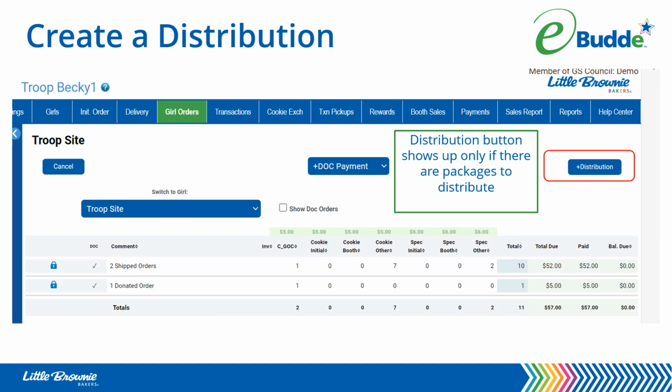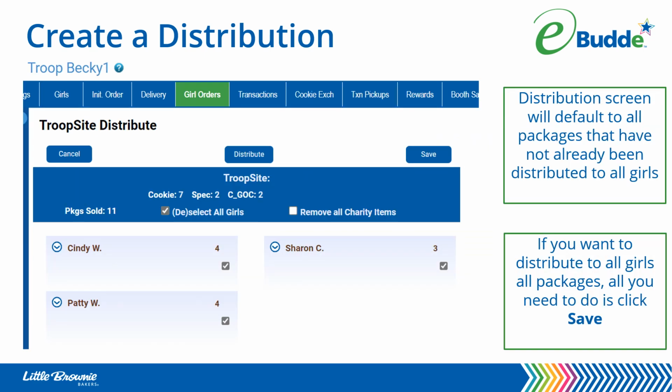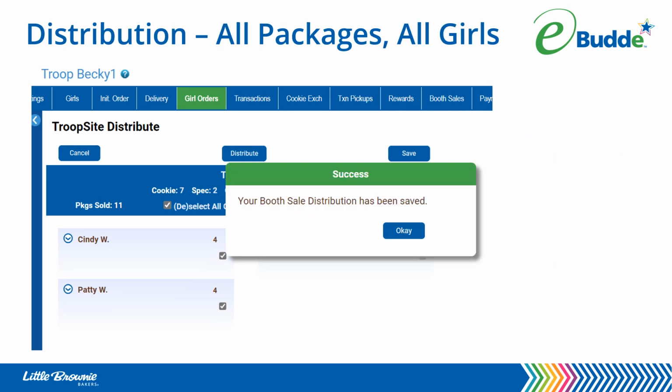All right, so from your Girl Order tab, you're just going to select your troop site and it will show you a record of all of the sales that this girl has received. Click the distribution button to reassign those cookies and the money to the other girls in your troop. The default distribution button is set up to automatically include every girl that's on your roster. If you want to evenly distribute the money and cookies to everybody, just click Save, and you'll get confirmation that all of your cookies and payments have been allocated to all of the other girls on your roster.